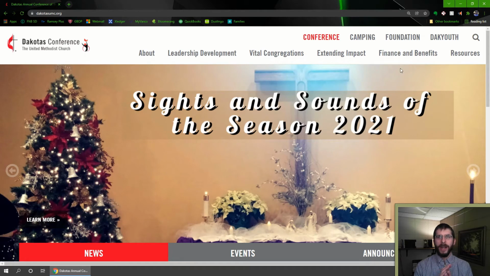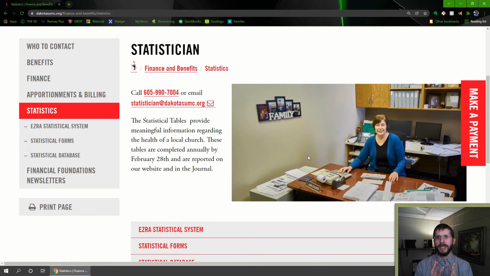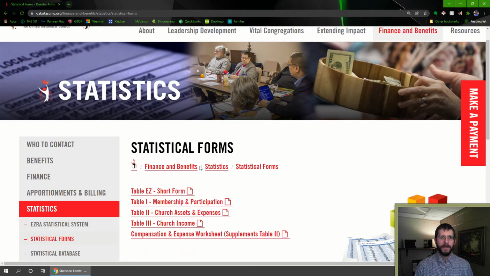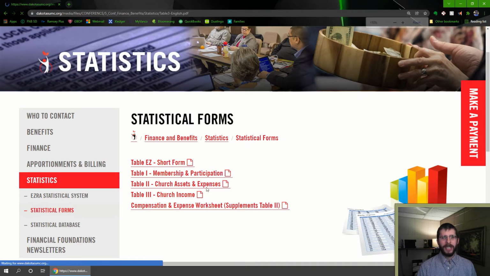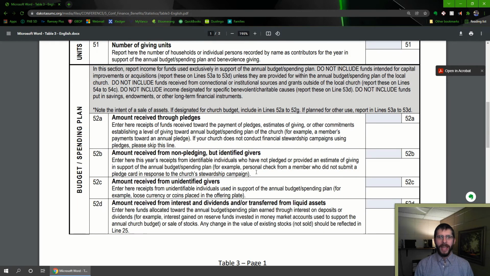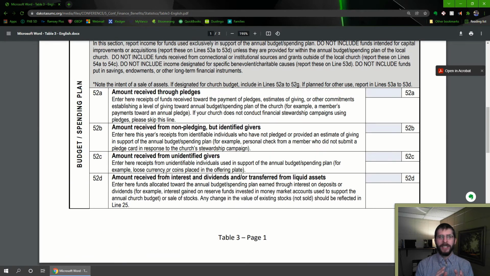So for where the operating income number comes from, you need to go to statistics. So finance and benefits statistics, and under statistical forms, there is this table 3 church income. And I'm going to go ahead and zoom this right in. And really what I look at is line 52. And this is all the money that goes to support the church's general fund or the operating budget or whatever you want to call it. So that is what I actually use to define what it is, and that's what keeps me consistent.